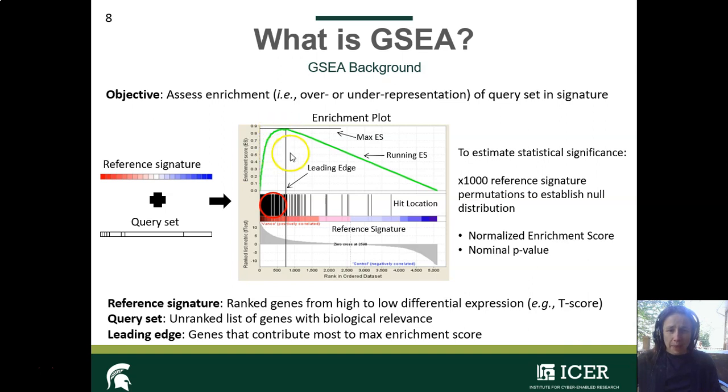Once you hit the maximum enrichment score, you then start to go on down, and all of the genes that are contributing to reaching that maximum enrichment score are considered leading edge genes. So these are the ones that are most likely going to be involved in whatever biological process, in this case SARS infection, we are looking at.